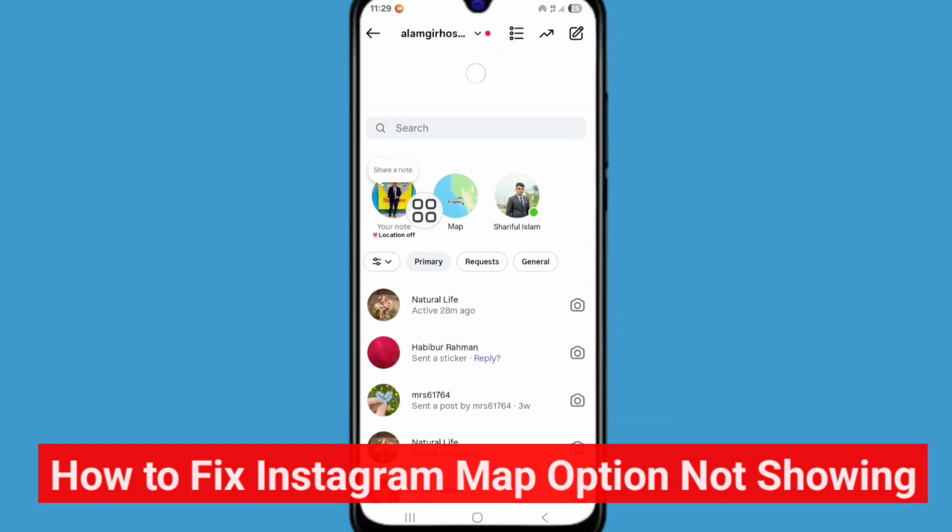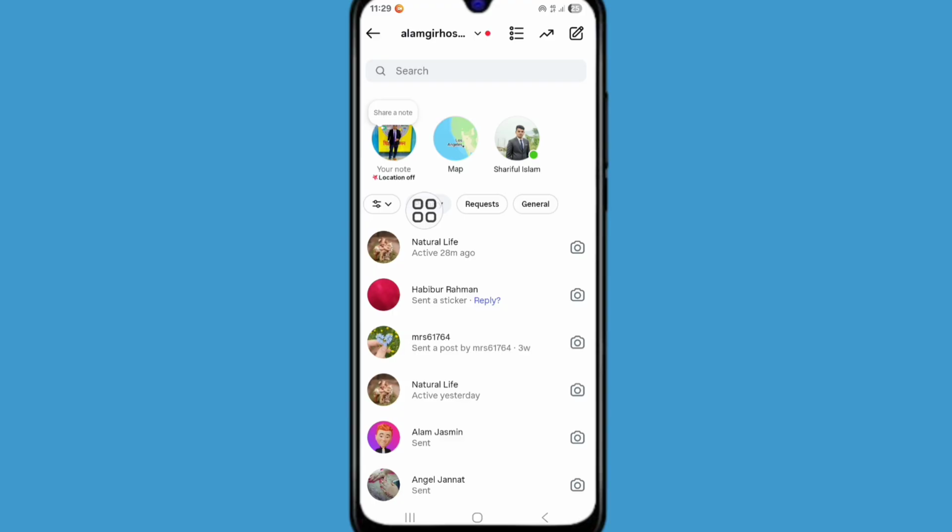In this tutorial, I'll show you how to fix Instagram map option not showing problem. So let's see the steps.